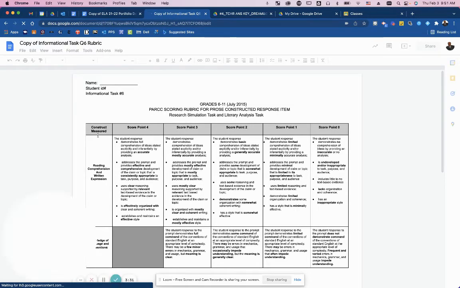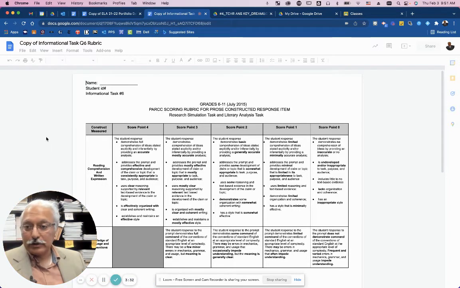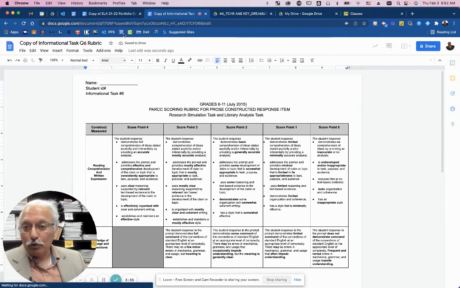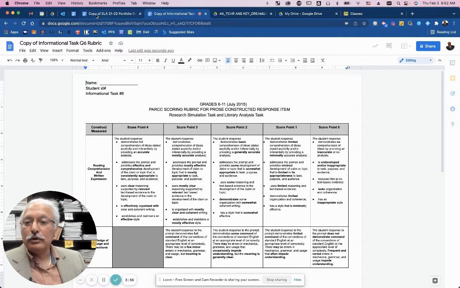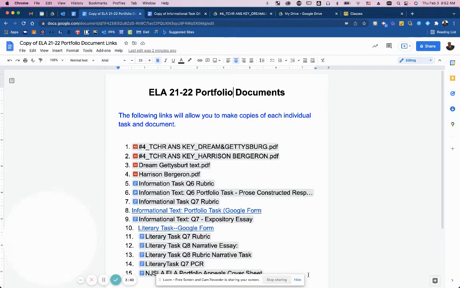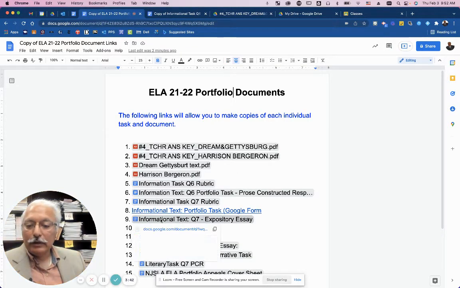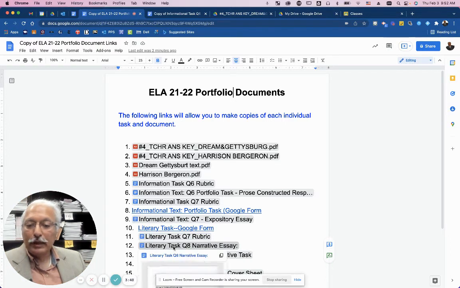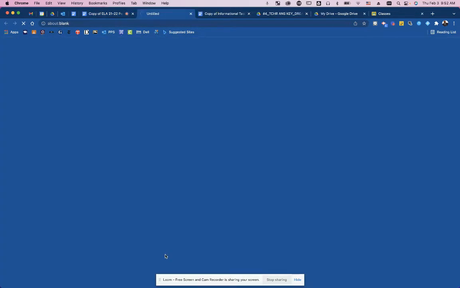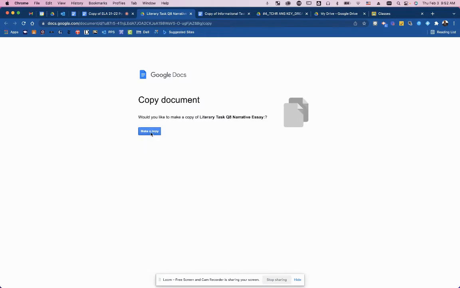The first thing that you need to do once you've opened up this student document, this is a rubric here. Let's go to a student document here. Let's say this is the literary task question 7. It's also a rubric. Let's go to question 8. So click on this document, make a copy.